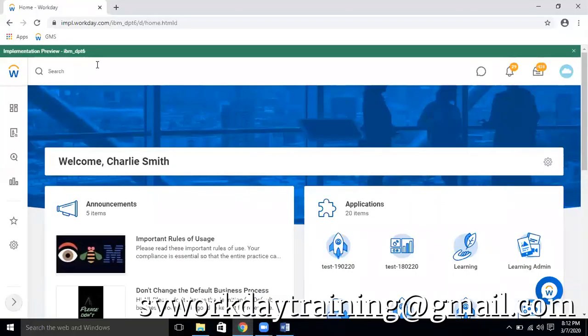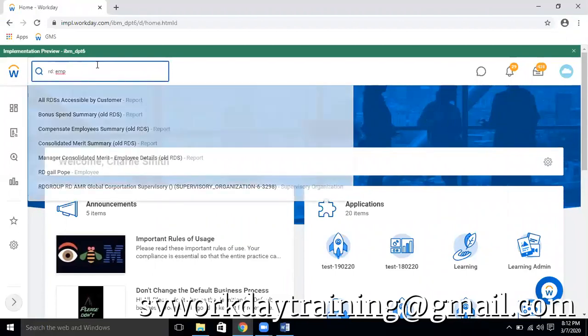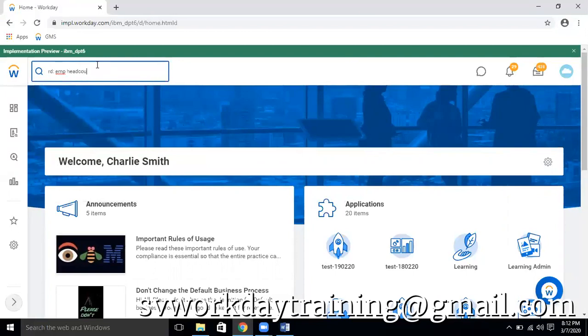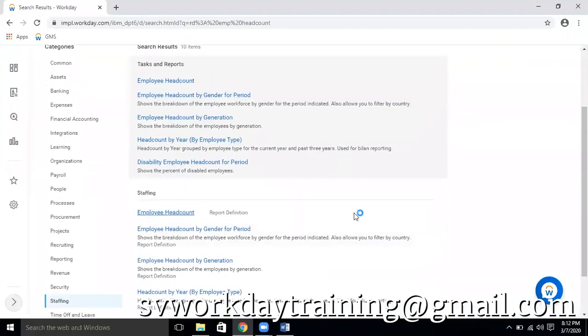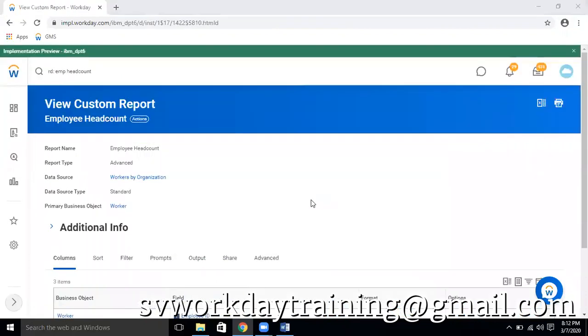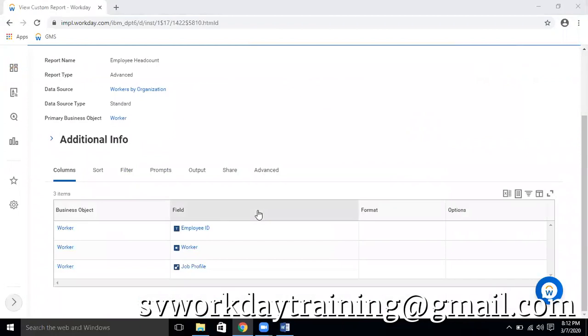Last week we created one report called employee headcount. Let me look into that. RD employee headcount. Yeah, this is our report. Let me view the definition of this report. In this definition, we are only using employee ID, worker, and job profile. All these fields are associated with the business object called worker. This worker is the primary business object, right?